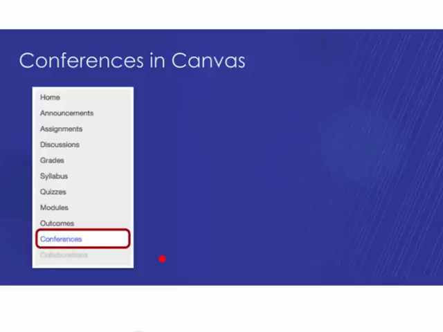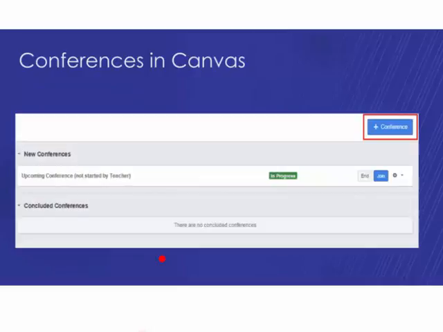Just to tell you about the technical background, so conferences in Canvas, if you go down to your sidebar, you should see the conferences tool. And when you click on that, you'll actually see a page that opens like this, and it should be blank. You won't see anything in this area where new conferences or concluded conferences, but you will see a button up in the top right that says Add Conference, and you can click on that and begin creating a conference.